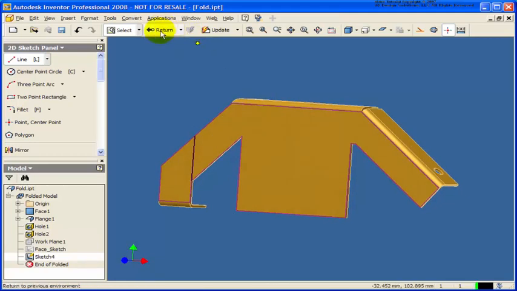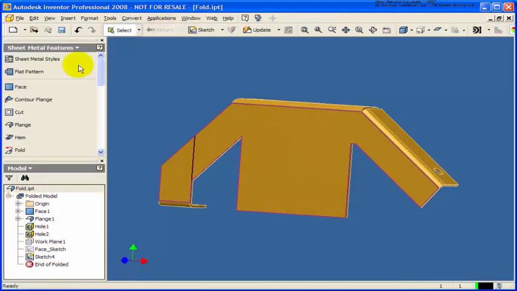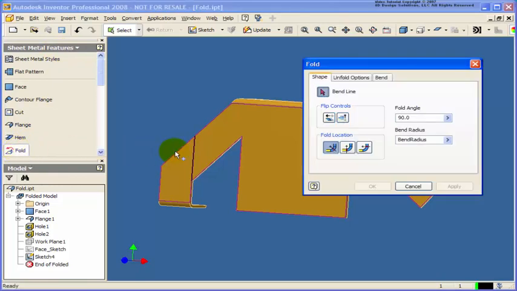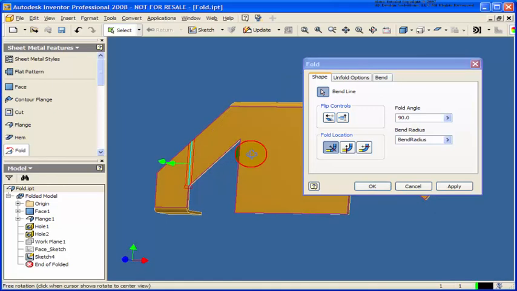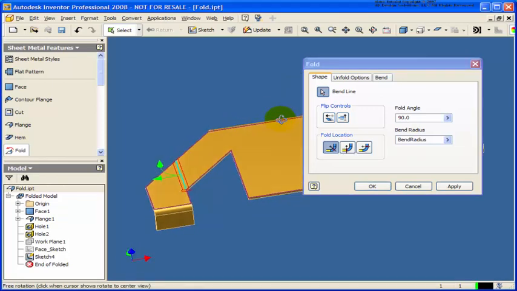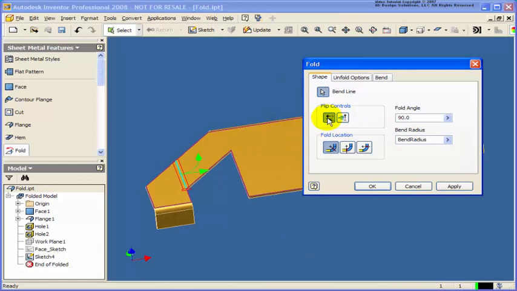So I'm going to return out of the sketch environment. And then from the sheet metal features section, I'm going to go back and select on fold. I'm going to select on the line that I'm going to fold the geometry about. Let me spin the geometry around here a little bit. Now from the controls, you can go back and designate which side is going to fold, the left or the right side, and up or down. So in this case, I'm going to take all the defaults.